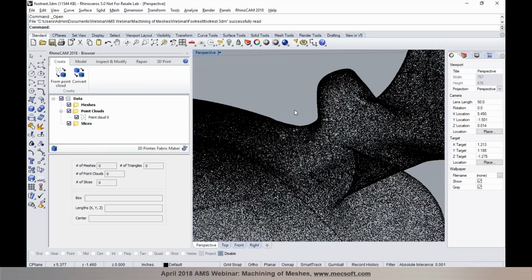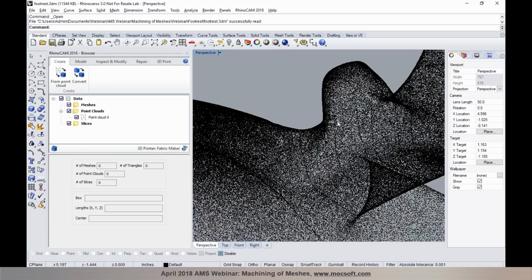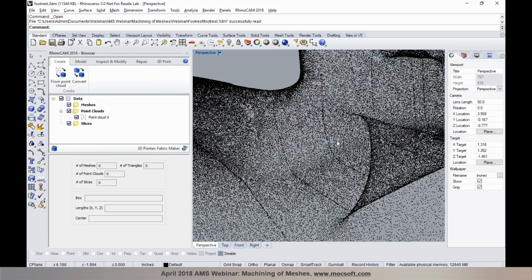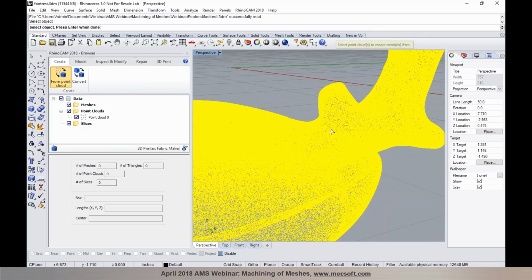Once we have point cloud geometry imported, you'll see that the point cloud information appears in the data tree in the mesh browser. In order to machine this, we need to create an actual mesh geometry from this point data. We have a very nice tool called Create Mesh from Point Clouds. As I select this, I'm prompted to select the point cloud data, so I'm just going to highlight the point data to create a mesh from it.